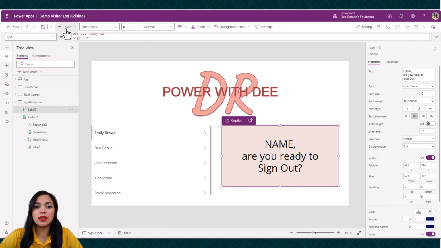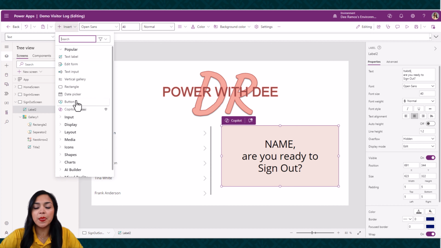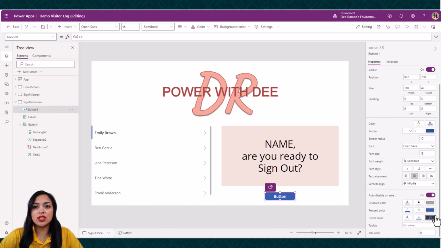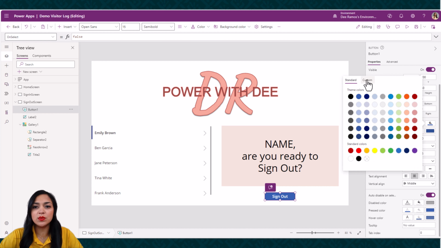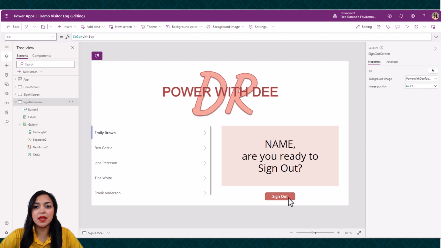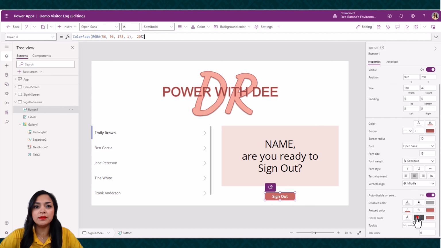Now I'm going to click on Insert and add a button. We're going to change the text of this button to say sign out. Let's change the color. We're going to use the same color we used on all the other buttons within our app. Let's change the hover color as well.